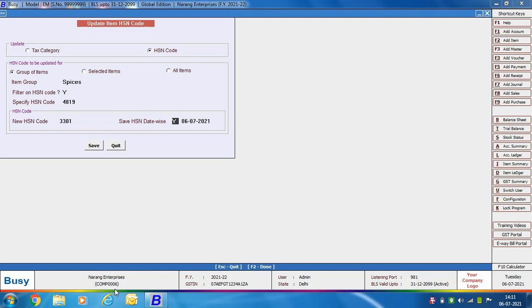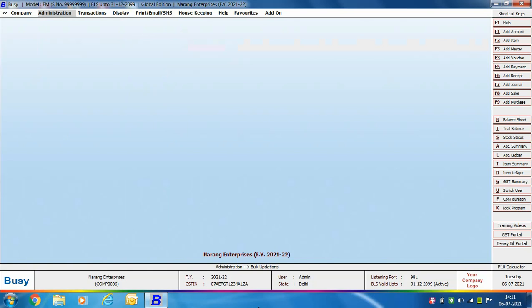We have specified yes, and then we have specified the date. This means with effect from 1st July 2021, this new HSN code will be applicable, and before this particular date, 1st July 2021, the existing HSN code, that is the old HSN code, will be applicable. So this is again a very powerful and useful utility. So this is all we have to discuss in this chapter, that is how you can manage tax rate change and HSN code change in Busy.